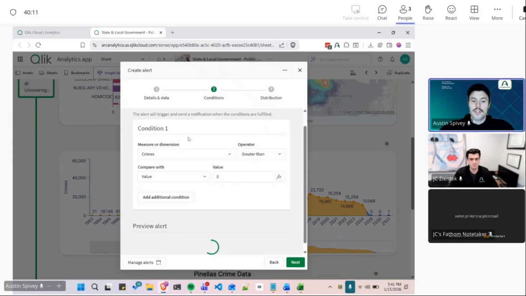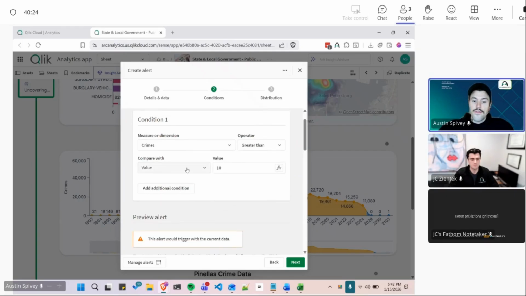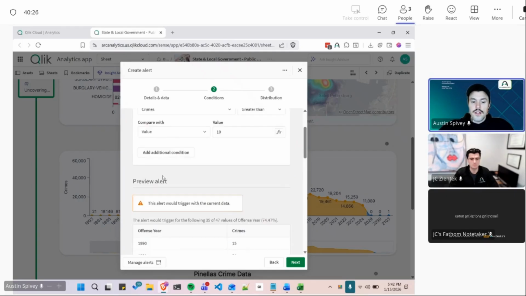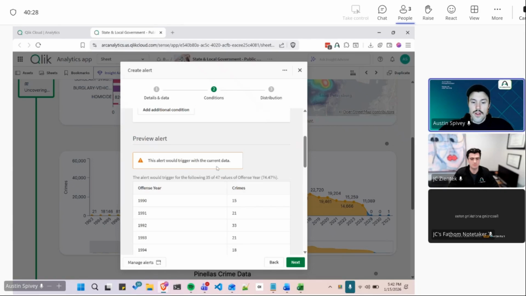If I go to the next page, I then choose what condition. When do I get an alert based off of the data in this chart? So I could say when crimes are greater than some arbitrary value, right? And so if this triggers, then I will get an alert, all right?